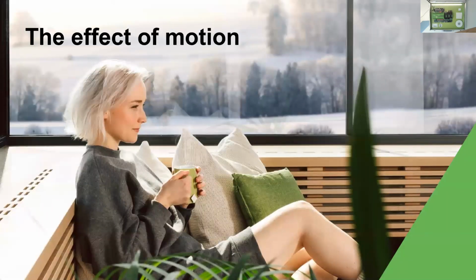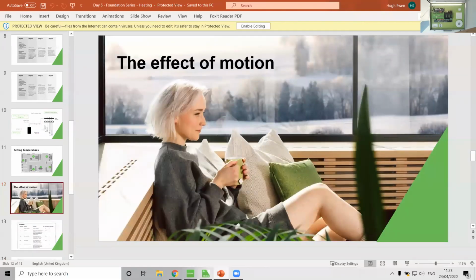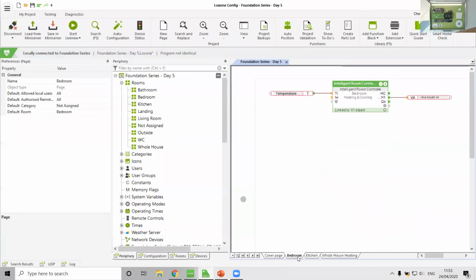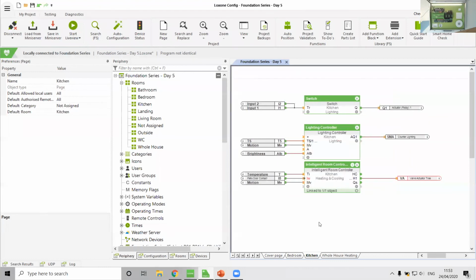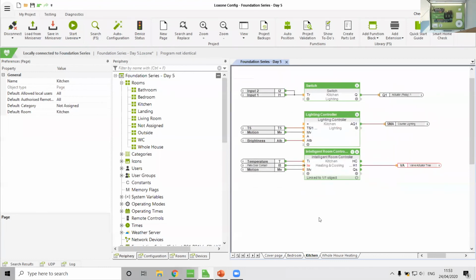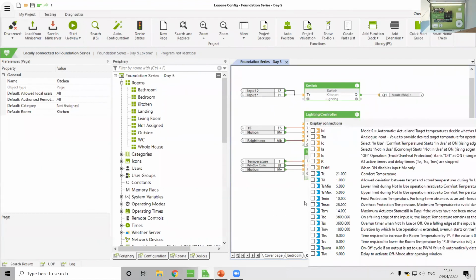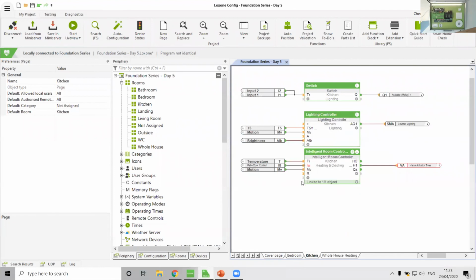Motion, as I mentioned, can be used to extend your heating period. So that's why I didn't tie a motion sensor into the bedroom, because I probably don't want to extend it in the bedroom. But in the kitchen, I may want to if I'm sitting down late at night. We could also, if we wanted to, cancel any overrides that have happened through the motion sensor when we leave the room using the R input of the room controller. R is a reset, which cancels any overruns.